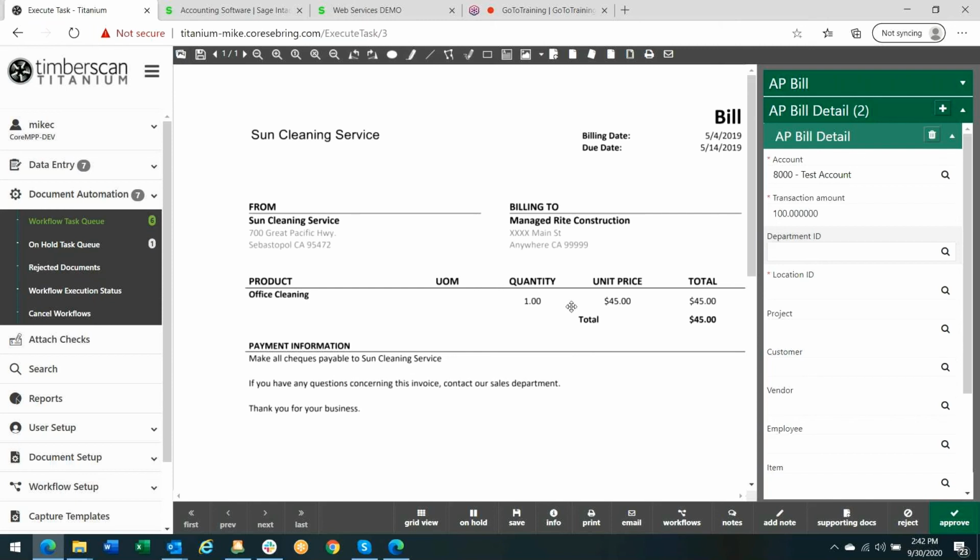And again, I could add notes, and I can view any notes associated with this invoice. And if there were any supporting documents that I wanted to look at or attach on the approval side, I could do so. Ultimately, I'm either going to reject or approve this invoice.